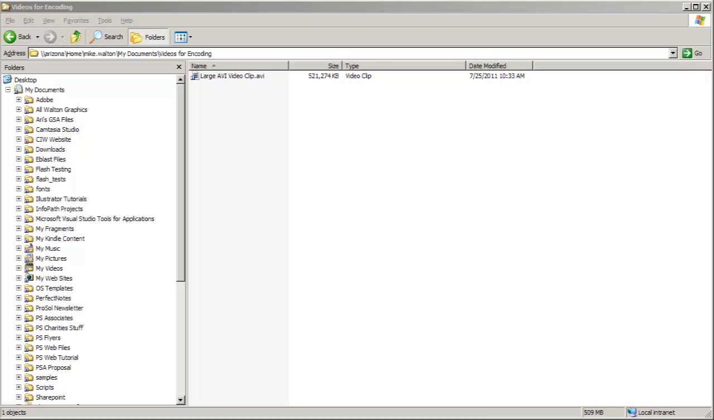First, let's take a look at the AVI file here. As you can see, we have a large AVI video clip .avi. This file is 521 megabytes in size. The first thing we need to do to make this happen is to open up your Adobe Media Encoder CS4.